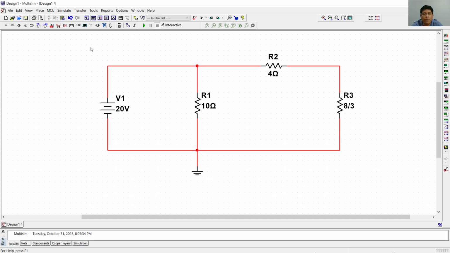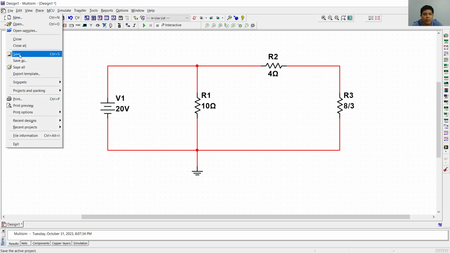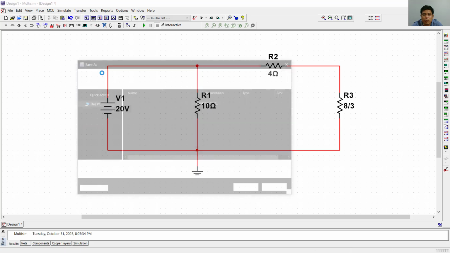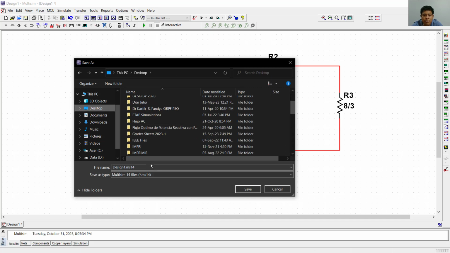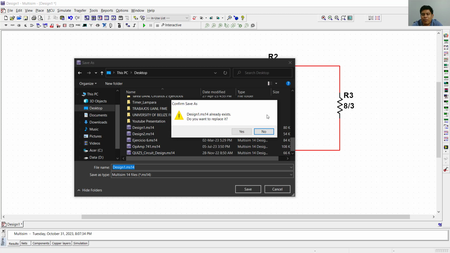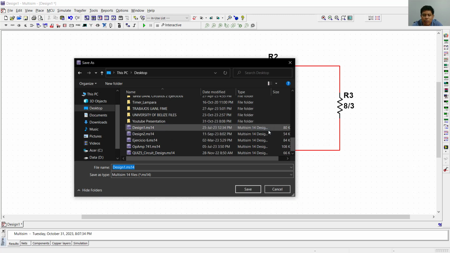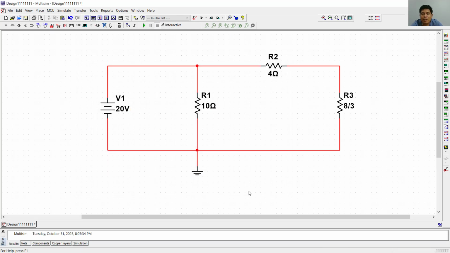So I can save this. Let me save this before anything goes wrong, and let me put it somewhere here. Let me put it as design 1, save it as it is. So something is already there. Design 1, many ones, just so that I do not lose it. Okay, I don't lose it. Okay, all right. So let's continue here.